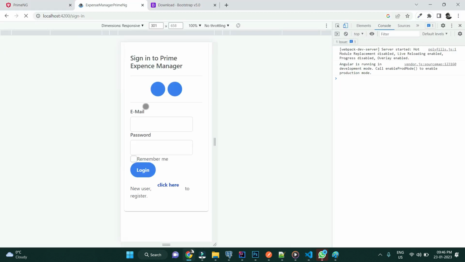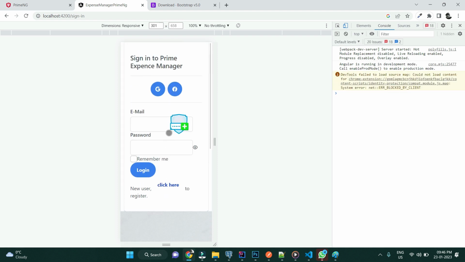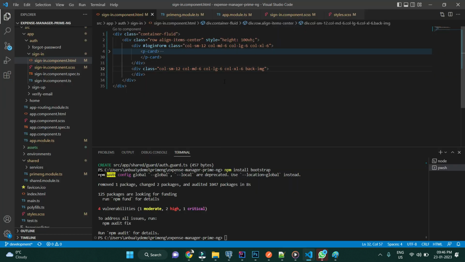Now, if you look at it, we don't need this image ideally to be here in the mobile view. So what I'm going to do is we are just going to get rid of this in case we are getting a mobile view. For this, we're going to use display none and display md block. What this is going to do is show the image only if the device is MD or higher. Let me save this and see now.